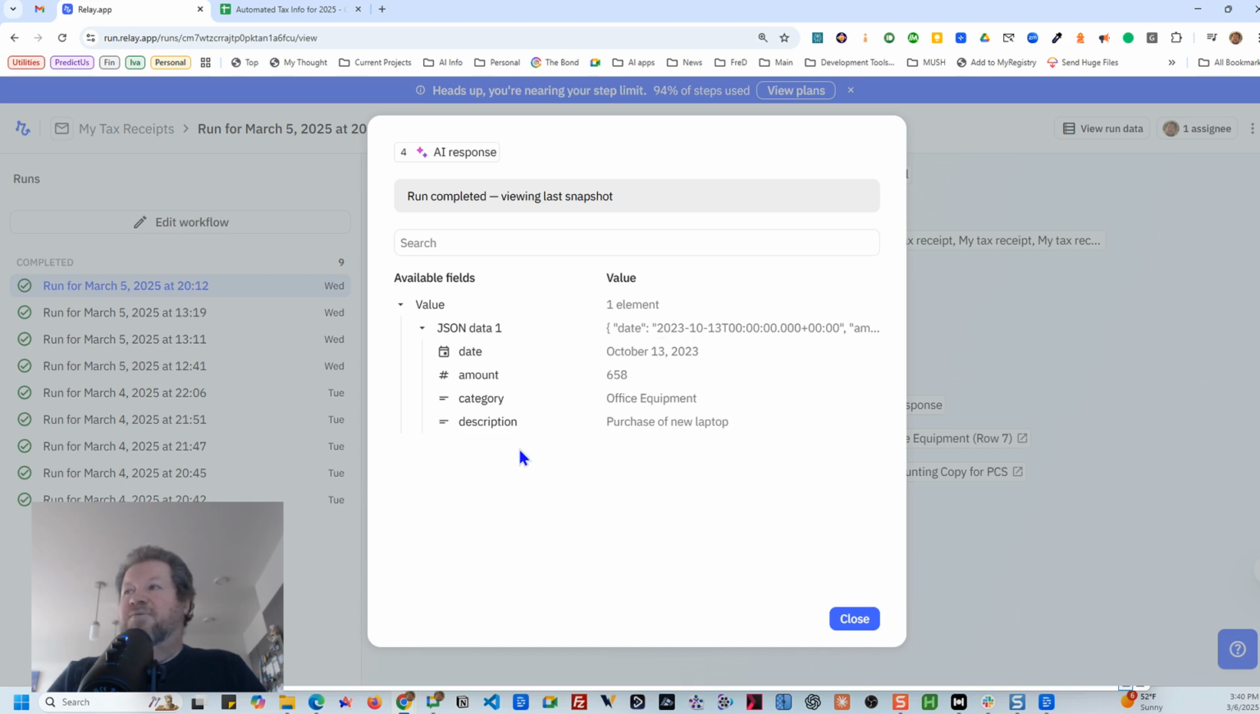That's the easiest way to describe it. And over here, you can see that the JSON data breaks down into the 4 fields that we were using. It says the description was purchase of a new laptop, category was office equipment. Keep in mind, it figured this out on its own. It's not anything I specified. I specified the description, but it actually put in this office equipment.